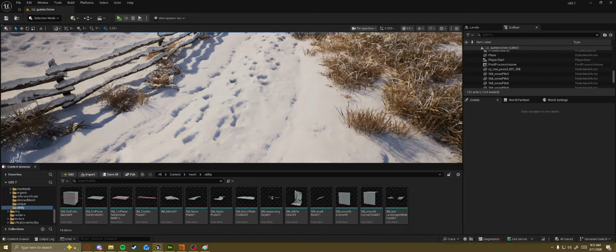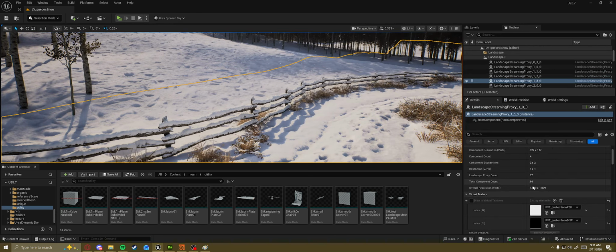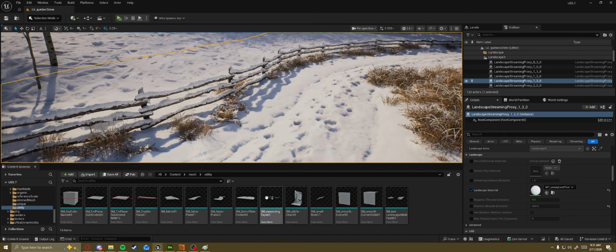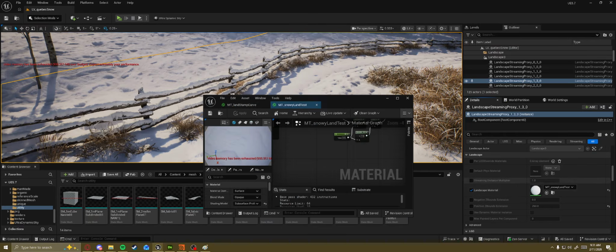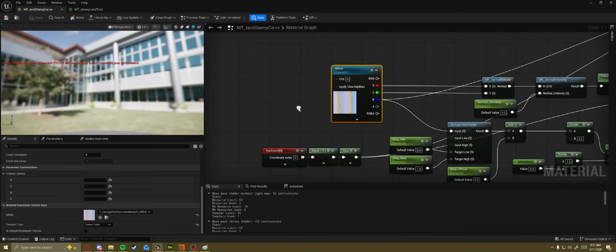But yeah, I'm going to go over how my landscape material is set up. It is very simple. I have a much more complex one, I was just testing stuff. And I'm also going to go over the spline material. So let's go. Basically there are two different materials.